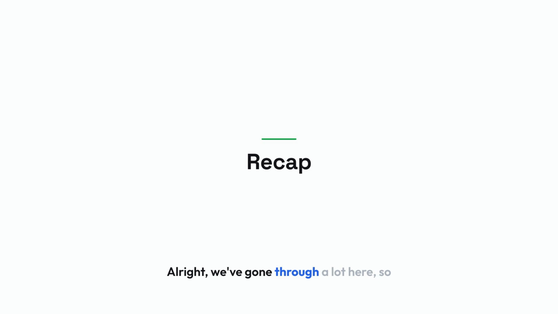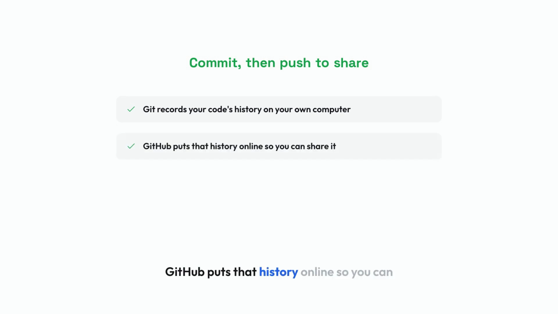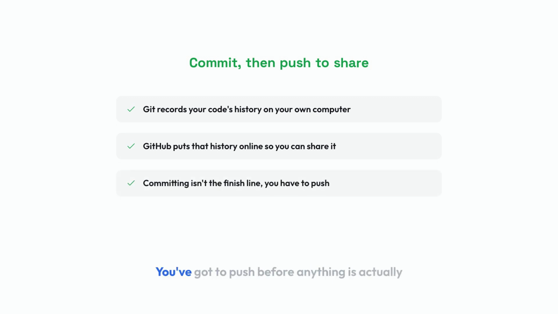All right, we've gone through a lot here, so let's pull the key ideas together before we wrap up. Here's what to remember. Git records your code's history right there on your own computer. GitHub puts that history online so you can share it with other people. Committing isn't the finish line. You've got to push before anything is actually shared.